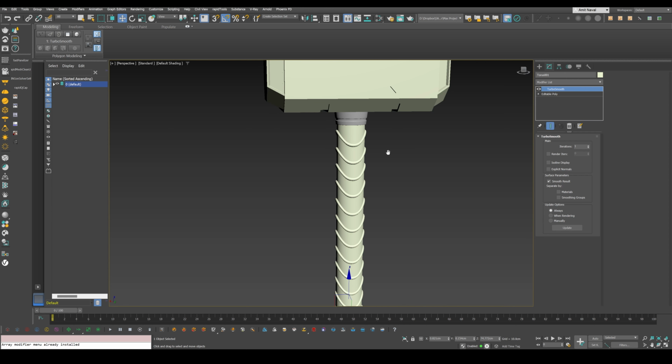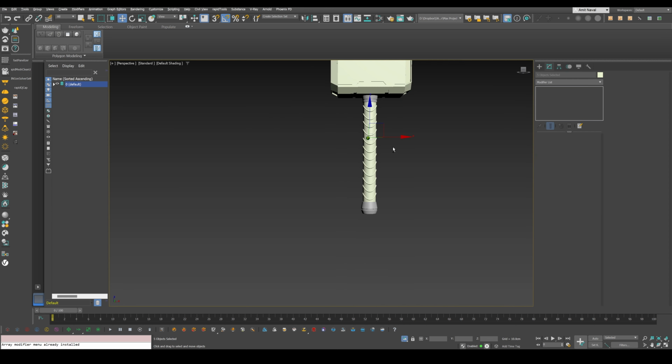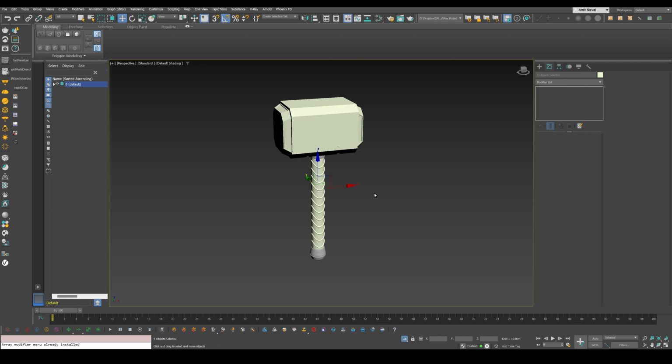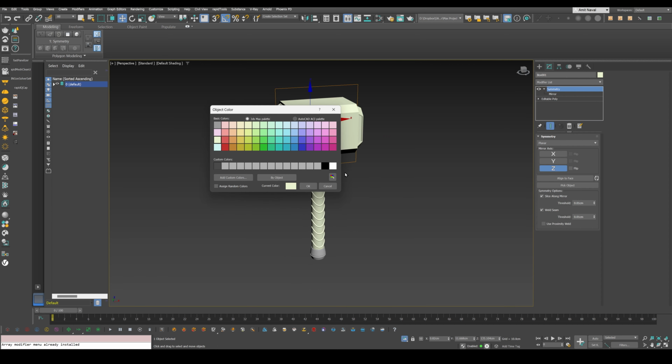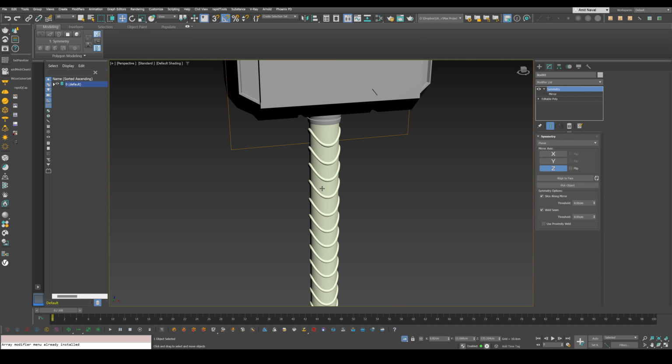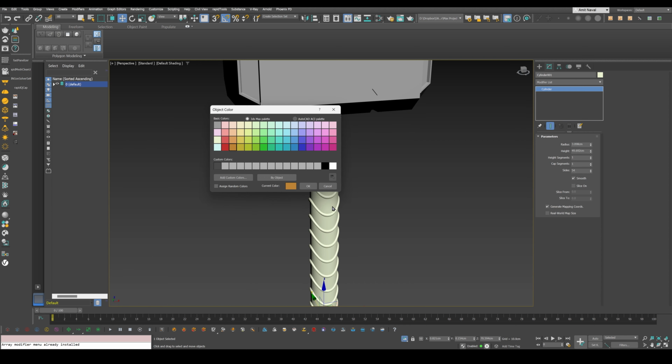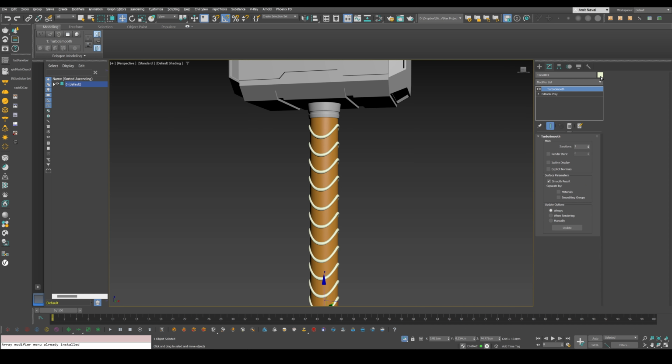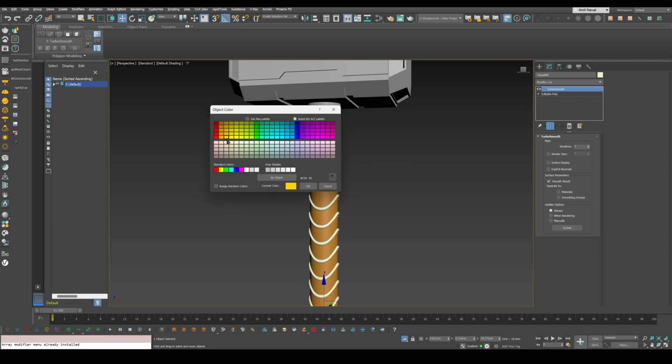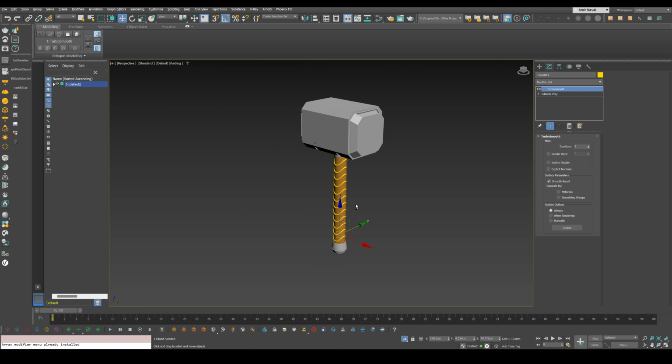And let's just quickly color code as well. I like coloring things as I go, so let me just isolate this. I'm going to give this a gray color as well. And this handle, I'm going to give something like a brownish color for now. And this piece right here, I'm going to give a golden, the closest thing to golden, whatever it will be. I'll just use this for now. I'll press OK. So here we have it. We have our basic looking Mjolnir.